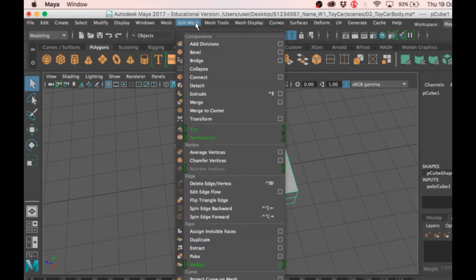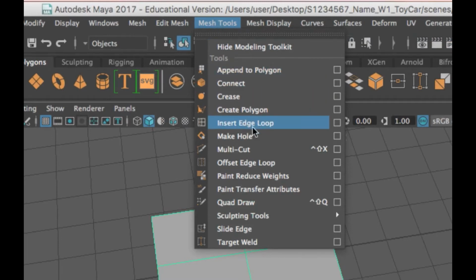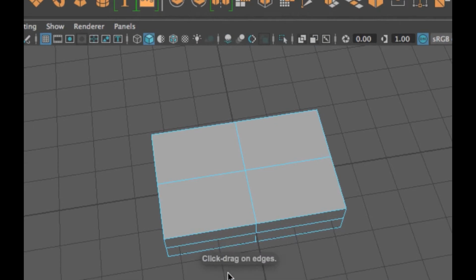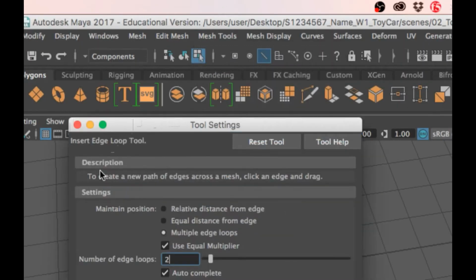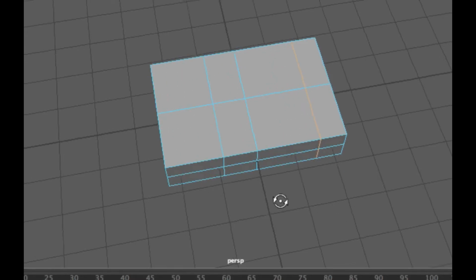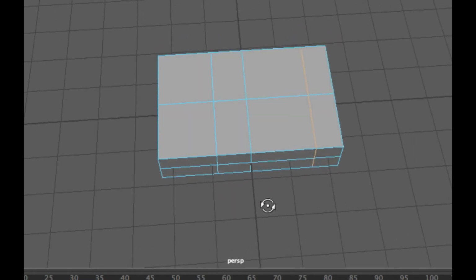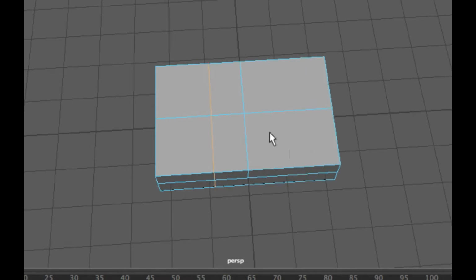So I'm going to find my insert edge loop, which is in my mesh tools. You can see this insert edge loop here. If you click on it, there's an instruction here called click drag on edge. So if you click drag, oops, okay, let me just reset my tool. If you want to click and drag, you can determine where you want to place your edges. Simple, right? Don't create too many, you're going to undo. Once you're done, just undo what you've added.